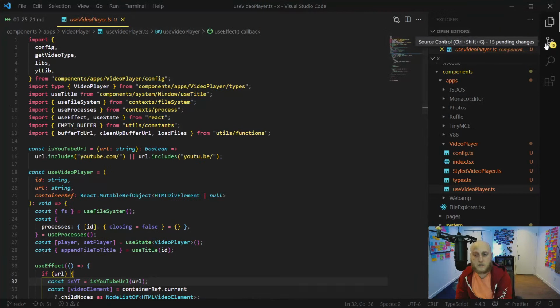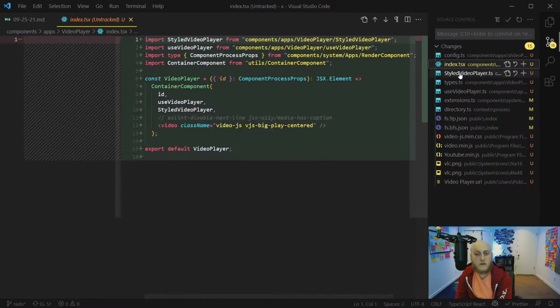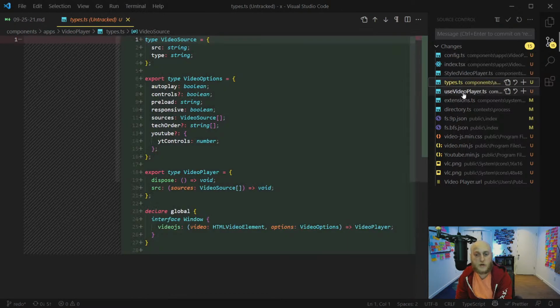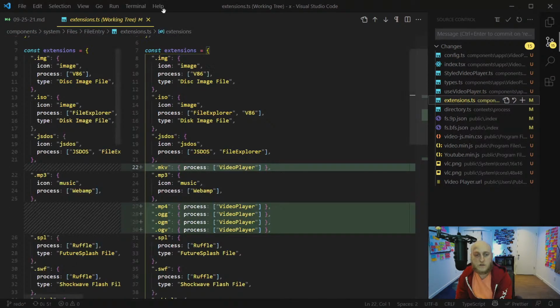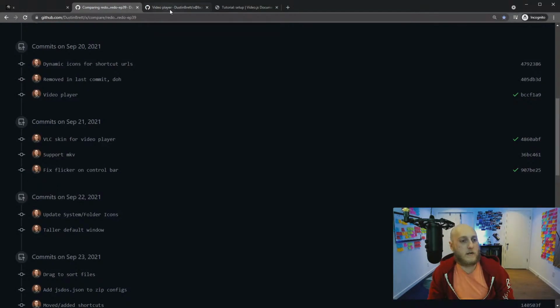So yeah, I don't think we need to change that commit too much, honestly, because that's just the initial one, plus the MKV support now. So yeah, let's commit that first one and then add some more. We'll just call that video player. Another one in the bucket.